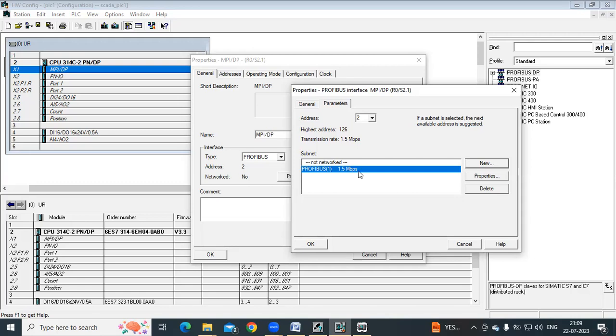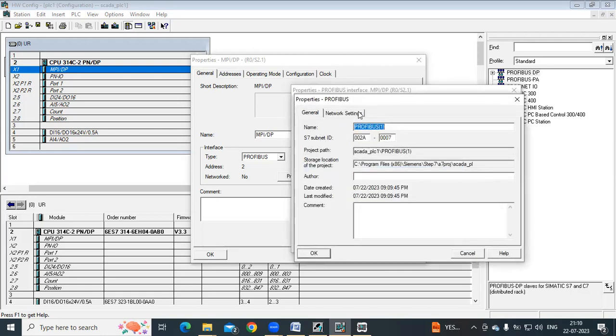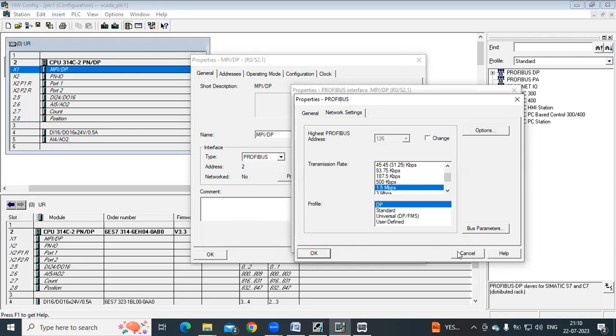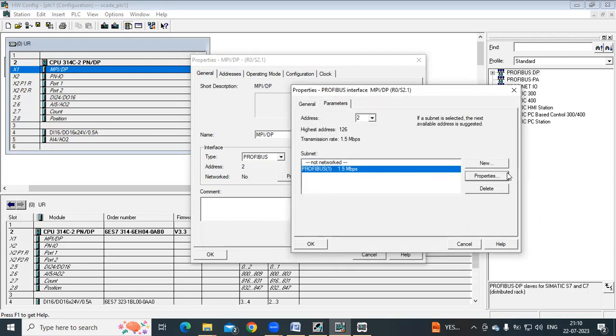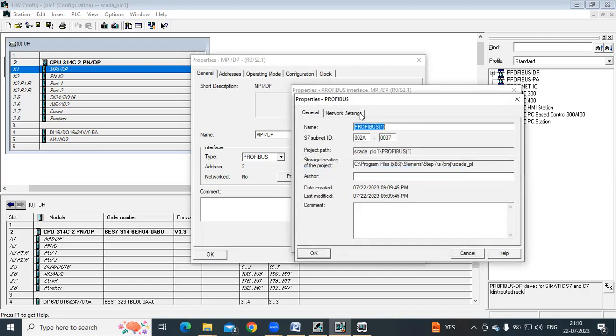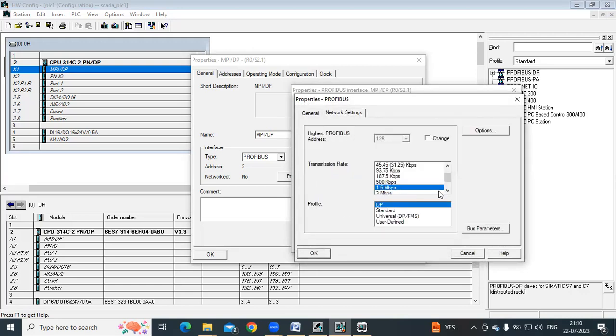By default on Profibus, it takes the baud rate as 1.5 Mbps. In case you have to change this baud rate, you can go to the properties of this, select the Profibus properties, network settings. In this, you can select the speed for your Profibus, depending on what type of configuration you are doing. You can select the profile like DP or Standard, or if you are going for redundancy or master configuration, you can select this profile here.